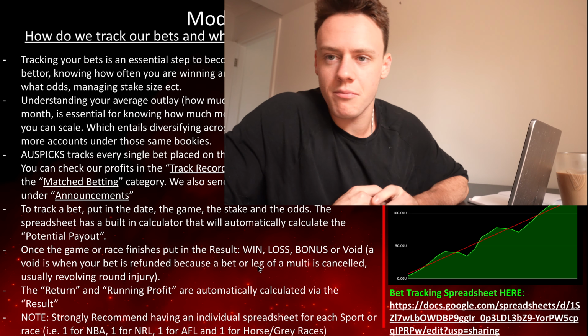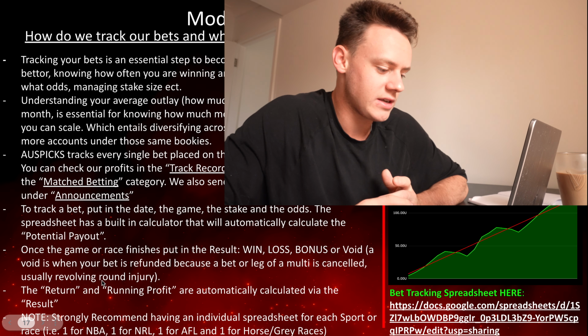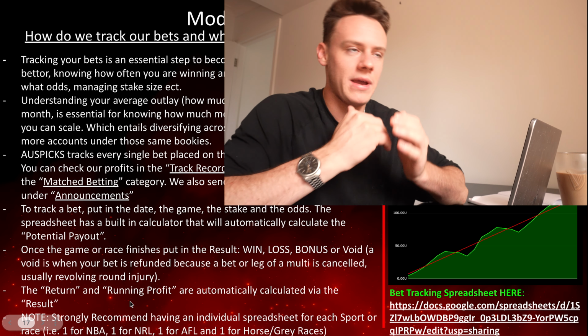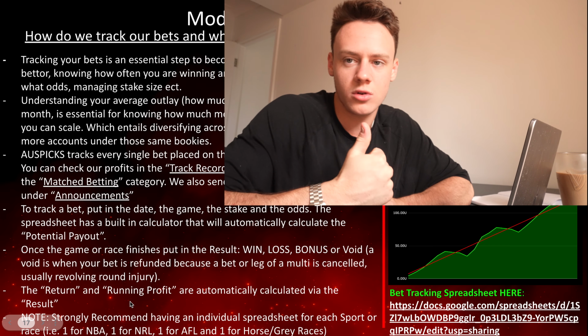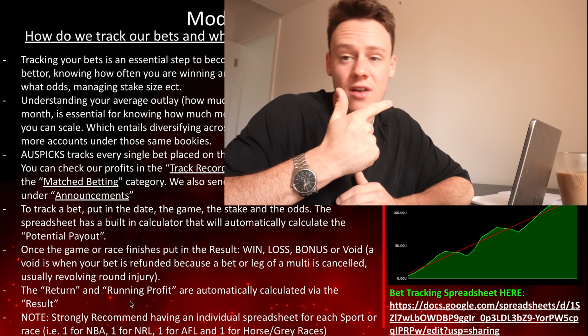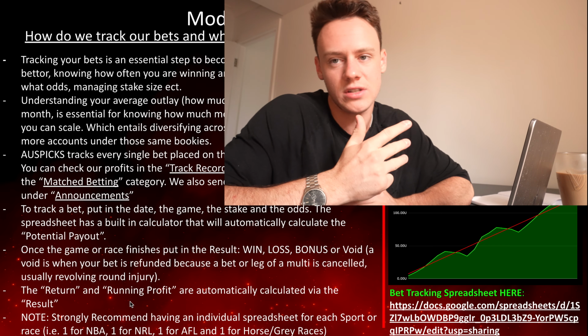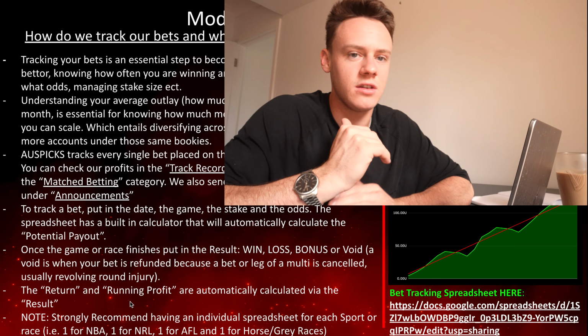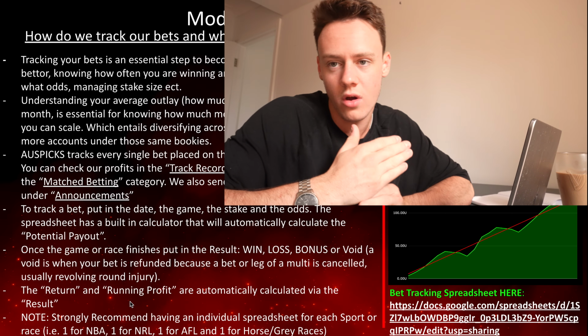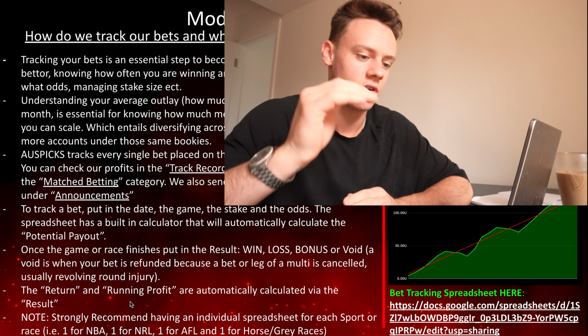That's pretty much it for the bet tracker, guys. Note as well, down here, as I already said, I recommend having one separate for each sport. So one for horse races, one for NBA. Once we have NRL and AFL back on, separate ones for those. It's just better if you track the individual sports. You can put it all in one if you want, but I recommend separating each individual sport. But that's how you use the bet tracker.